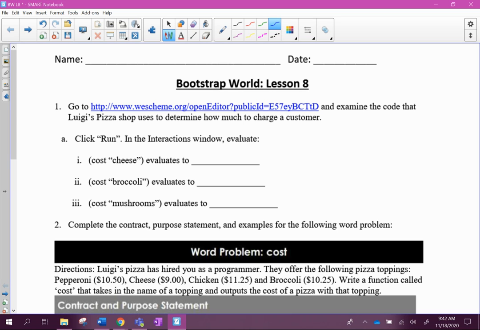Hi everyone. So today we are going to start Bootstrap World Lesson 8. And again, just like most of the other lessons, you will need WeScheme. You are actually going to start in WeScheme right off the bat for this lesson. So number 1 here says go to this link. So you will need to type this into your internet.